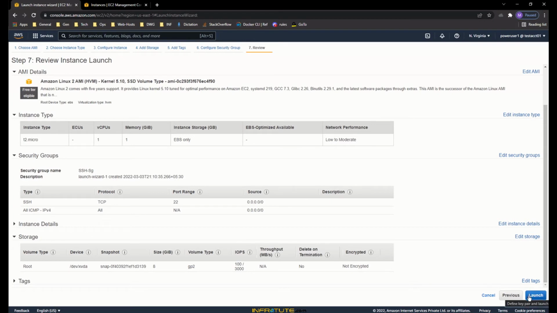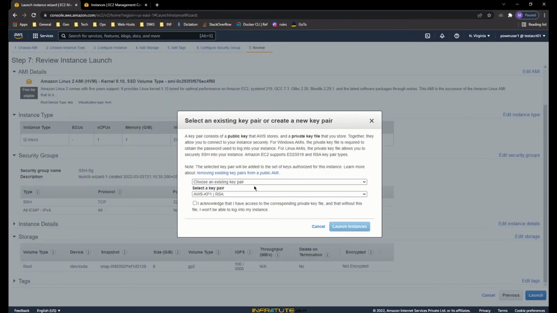Let me go ahead and click on launch now. The moment I click on launch, I'm going to be asked to create a new key pair, or if I already have a key pair, I can use that as well. So what is this key pair? Think of the key pair like a lock and a key. The lock is sitting on your server, and the key is the one that you're going to be downloading now.